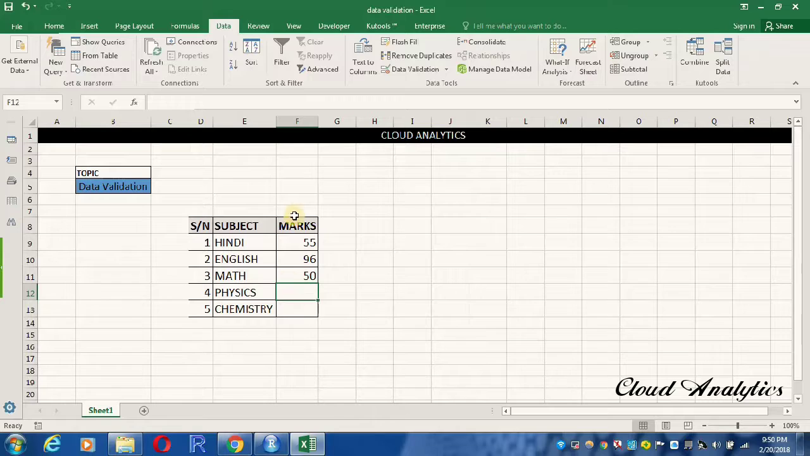After entering 50, it looks like this. We can fix the criteria, and we fix the restriction, and we can avoid mistakes.